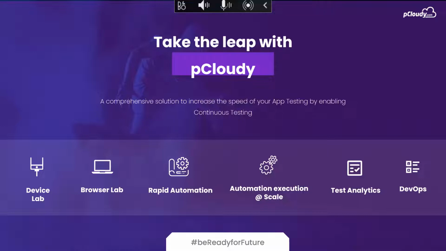There are 5 to 6 pillars from pCloudy, where we provide a device lab, which has device infrastructure from all the leading devices across Android and iOS. It's a pretty scalable platform where you can quickly test your applications at any given point, be it from a functional testing perspective, for both manual and automation. On the browser side, you can test all your web-based applications, so as to make sure that you test across different OS versions and browser combinations. It's a one-stop shop where you can do all your mobile as well as web application testing. And when it comes to rapid automation, this is towards creation of the scripts.